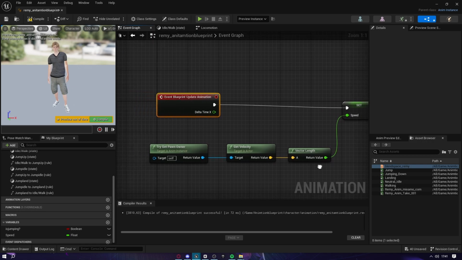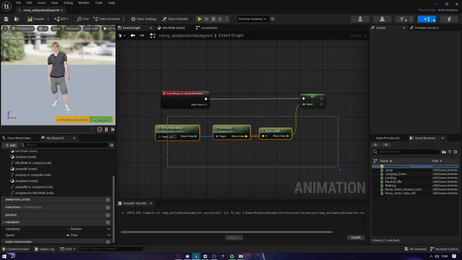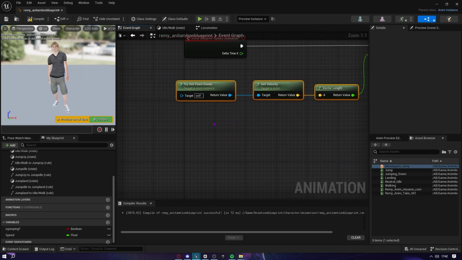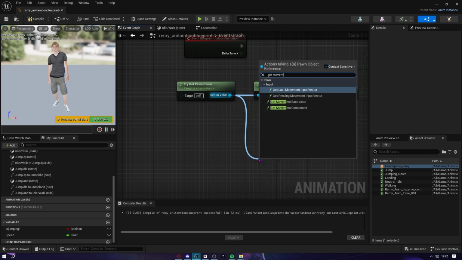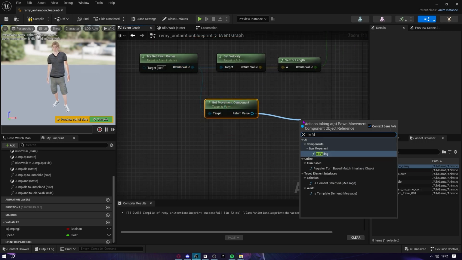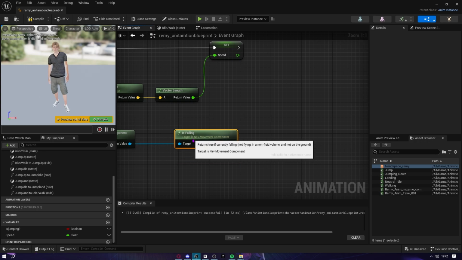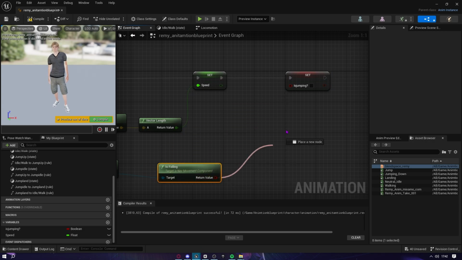So with this blueprint we can get the speed of our character when walking. Then we're gonna drag out from the pawn owner and get movement component. From the movement component, drag out and get is falling. Then set the is jumping and connect it with the return value.